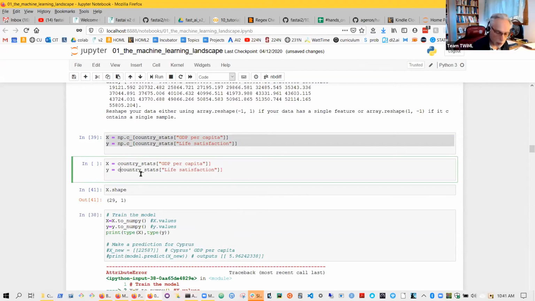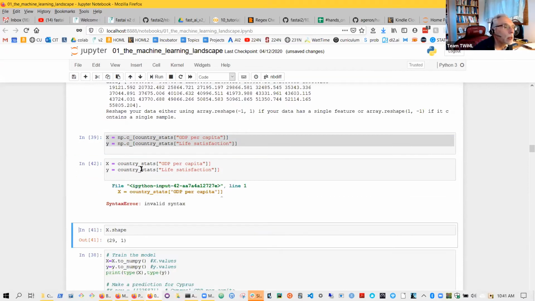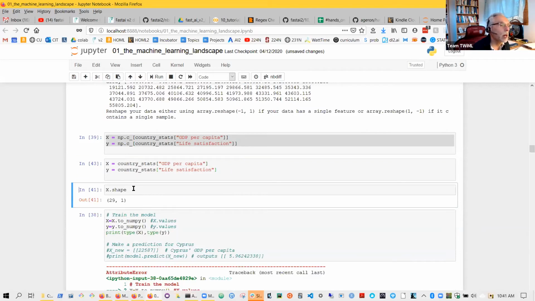I think I might have to go back and make country stats though, but we'll see. What have I done wrong here? There. Yeah. So now we can check the shape. Okay. So this is without the weird C underscore command that I've never seen before. Yeah. See, that's what I thought.